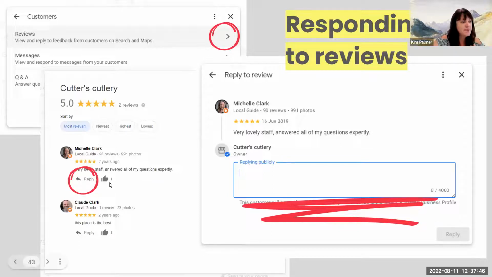We have the option to both thumbs up or like a review, which is a real quick and easy way to acknowledge some of the positive reviews without writing something or having to come up with something unique to say for every response. But you can also use this reply button to go ahead and type in your reply to the review. You notice that your reply will also be attributed to the owner of the location.